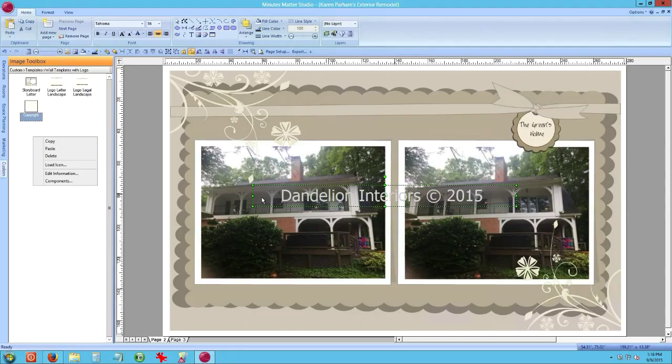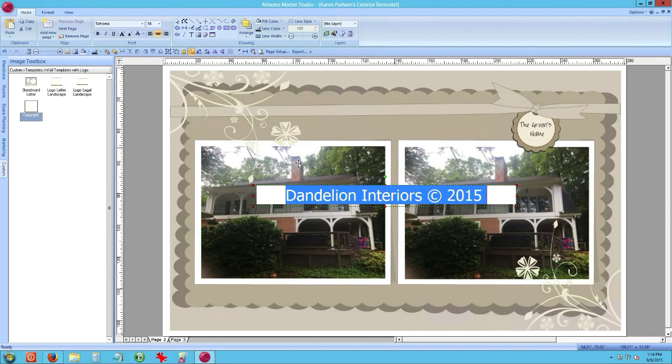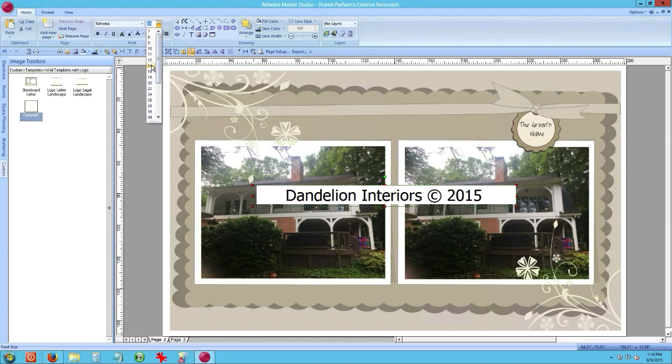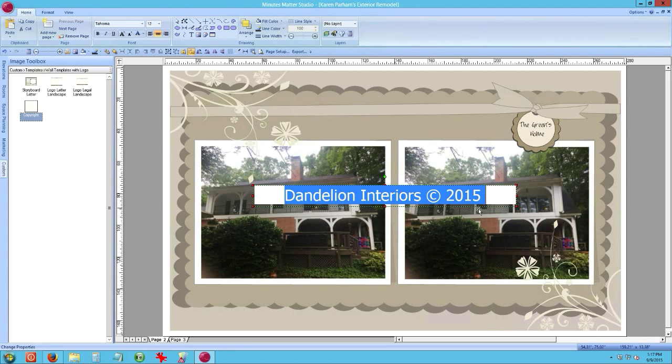So that's all you do. It's very easy to save things to your Custom tab, and we're going to show that a little bit more later, so I won't go into detail. So I'm going to highlight this, and I'm going to bring that font down. I'm going to make it so you can see the difference, 12.